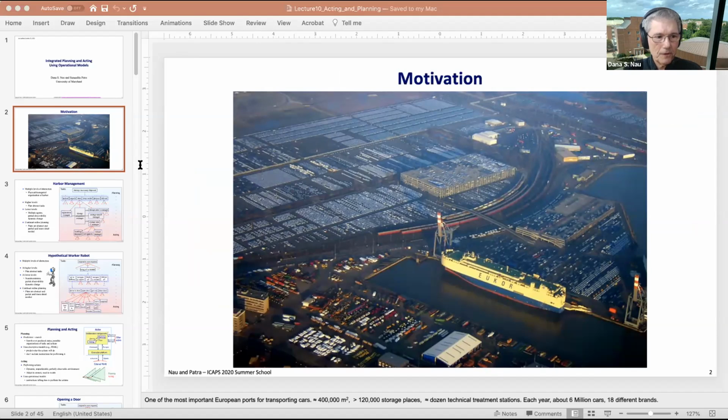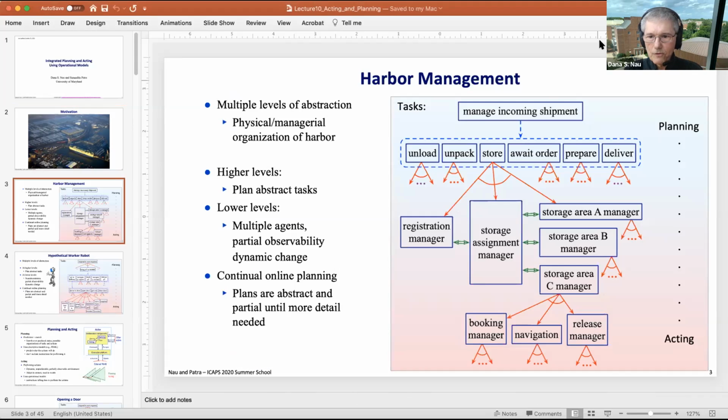It's about 400,000 square meters, has 120,000 storage places, and a dozen different technical treatment stations for cars. Each year, about 6 million cars come through the port of 18 different brands. About 8 or 10 years ago, a research group at FBK in Italy produced a prototype system for automated control of the harbor. And here's a rough block diagram of a part of it.